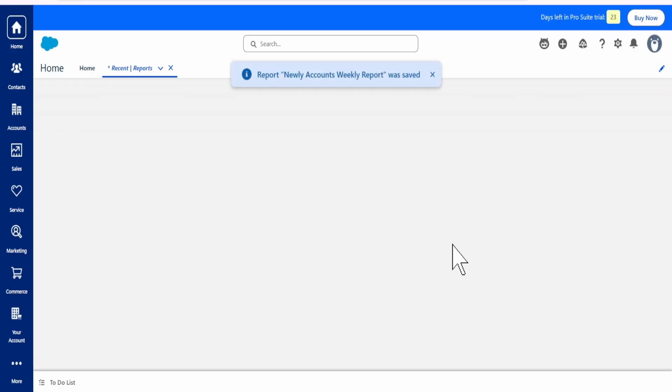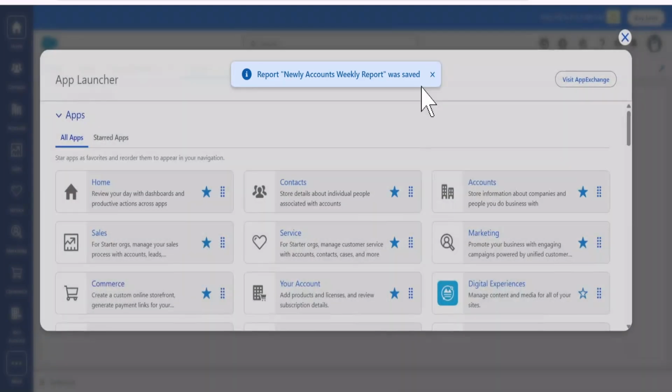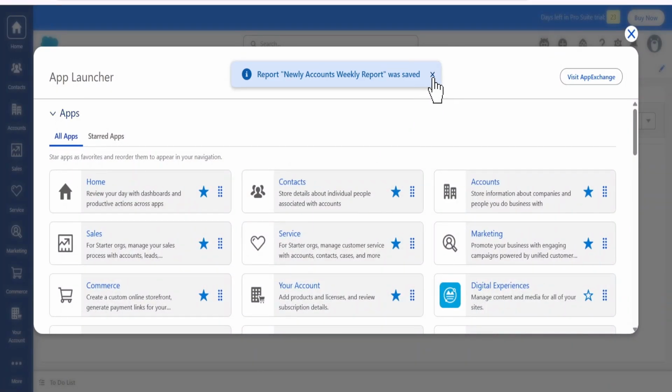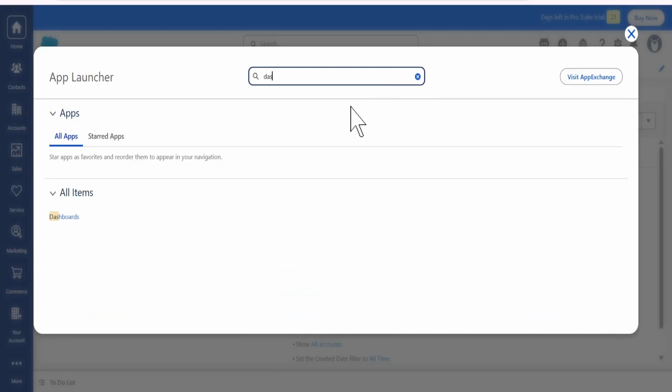Now let's build the dashboard. Open the app launcher again, type Dashboards, and open it. Dashboards combine multiple reports and present them as charts or tables in one place, giving you quick, actionable insights. Click New Dashboard, enter a descriptive dashboard name, and create.